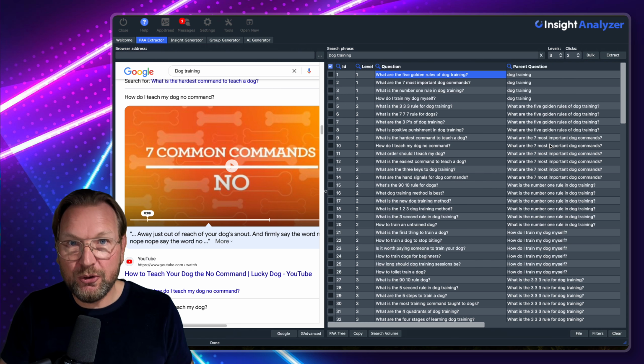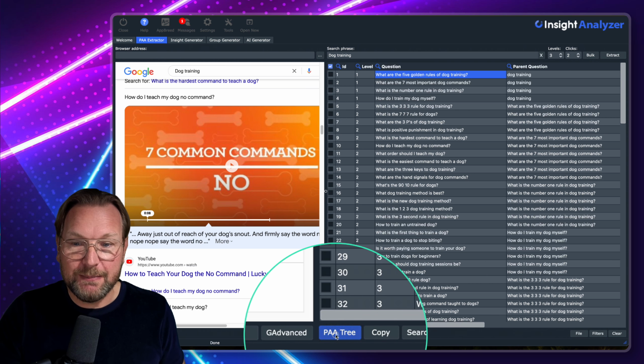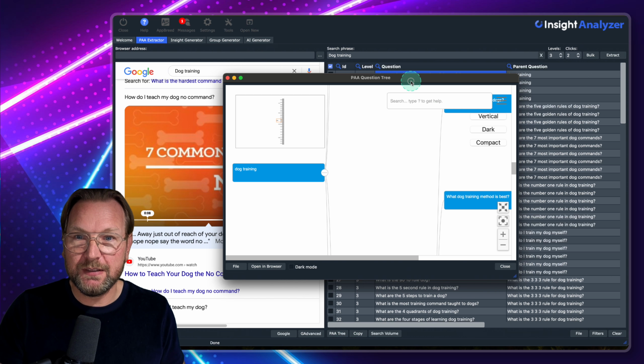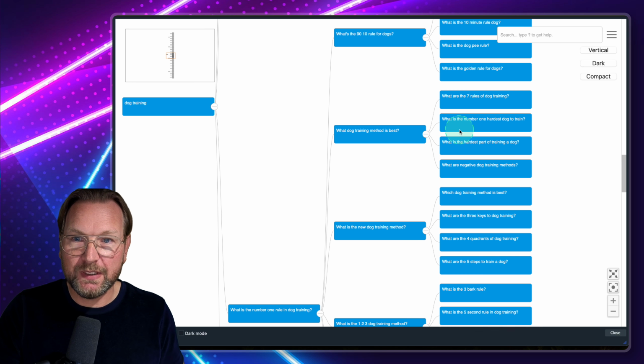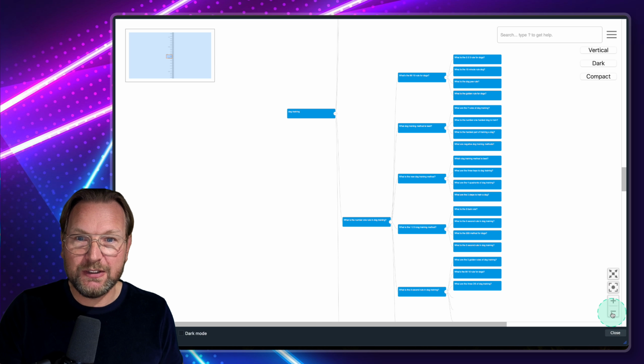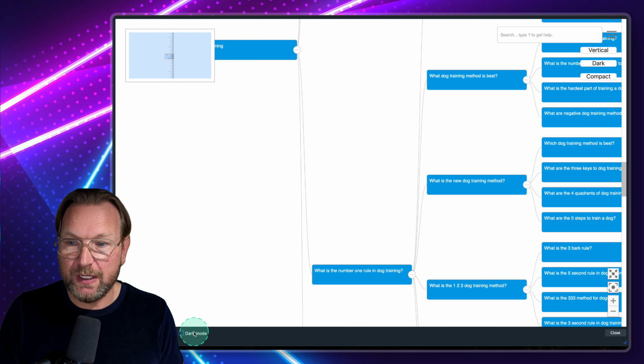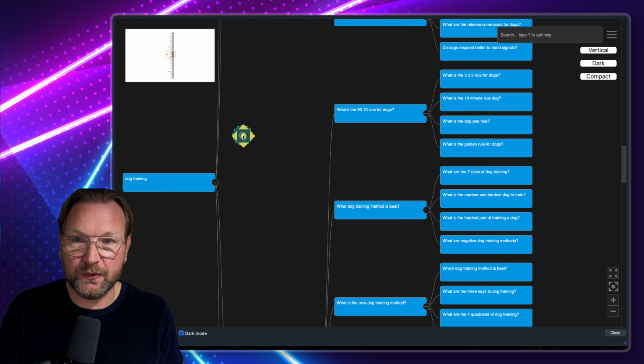Now, to get a good overview of this, you can click here on PAA tree, and let me enlarge this for you. Look at this. It will open a tree overview. Let me zoom out so you can see the whole tree here of the exact search results. And you can zoom in like I'm doing right now. And you can also set this in dark mode if you prefer dark mode.